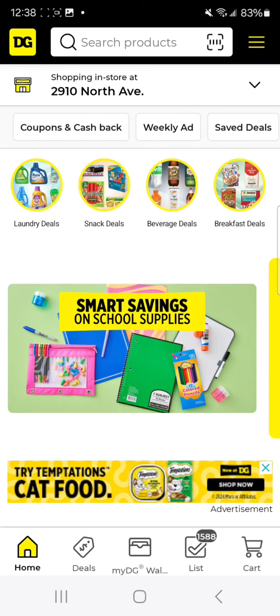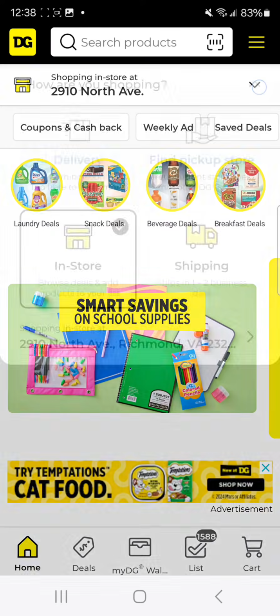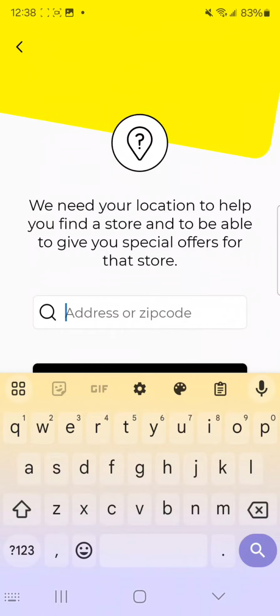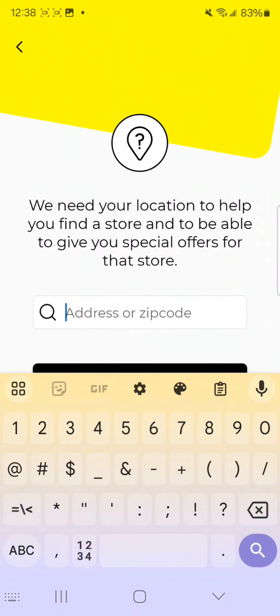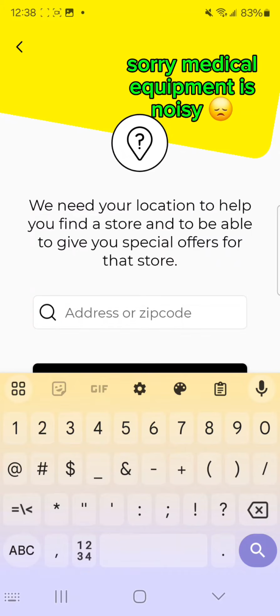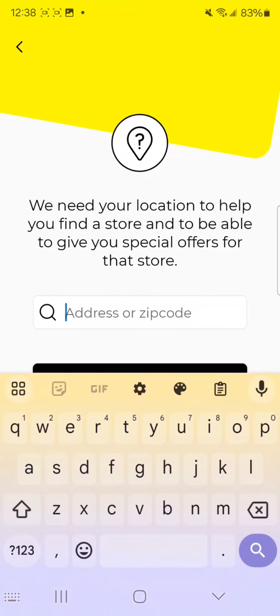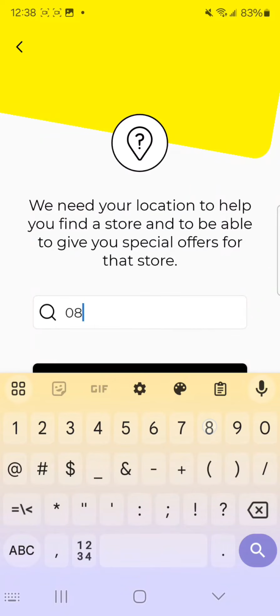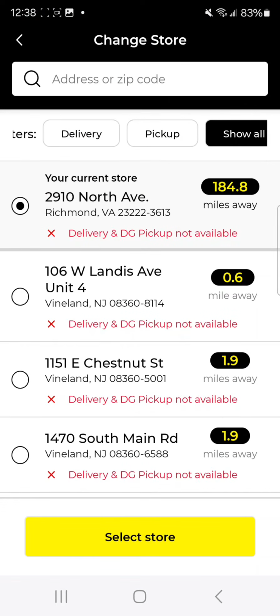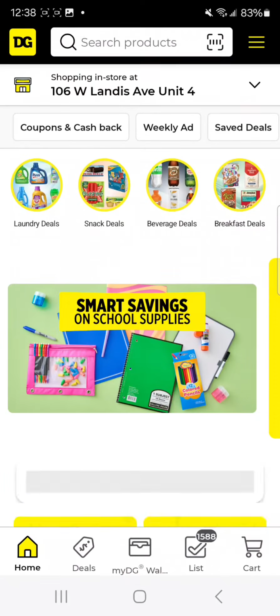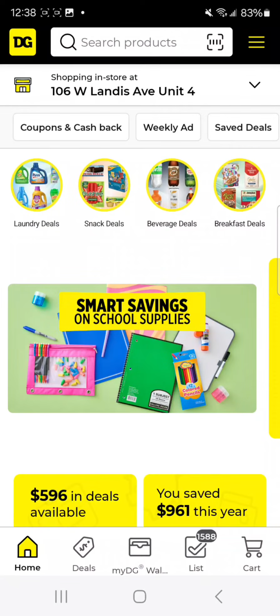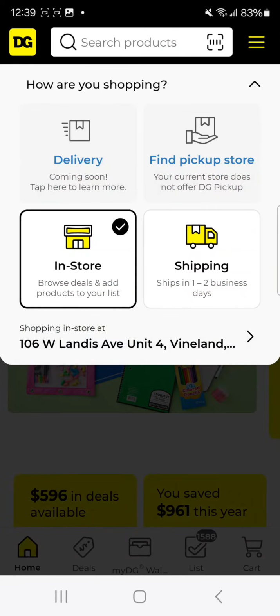I'm going to go back to the home screen. Let me see if I can pick a store. I'm trying to duplicate her issue. What I did earlier when I went back to the list, let's go back. I went back to the list. I went to the top right corner, sorry, you guys. And I'm just going to put in a zip code. I'll pick this store right here in Vineland, New Jersey. Okay, you see my store updated up top with no issues.